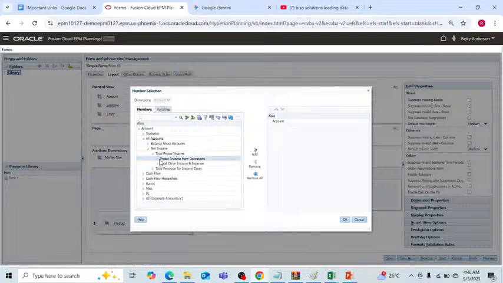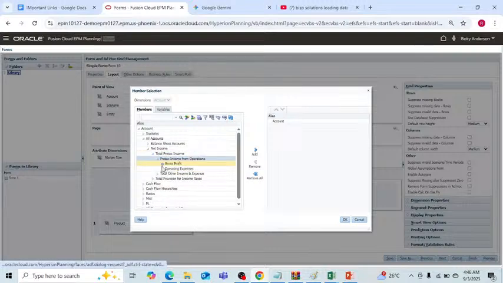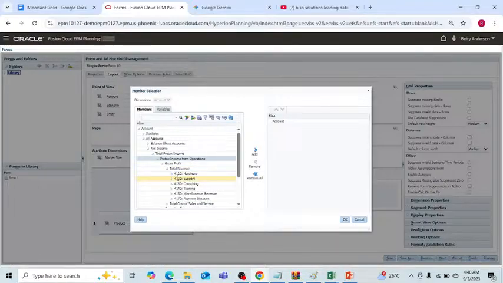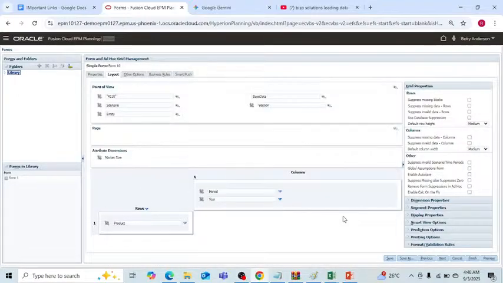So here we will select, we will just keep it drilled down, and here we will select the hardware, and we will add on the areas. One more thing that I forgot to tell you, we will keep the account on the page.